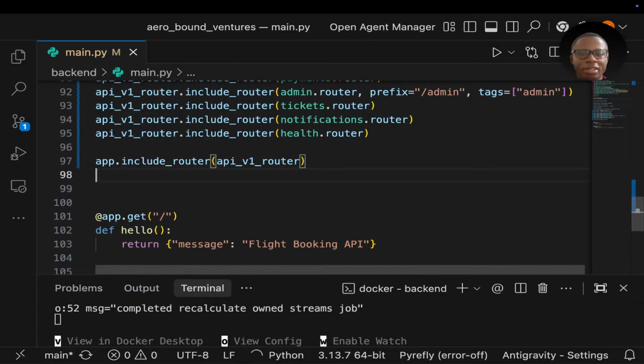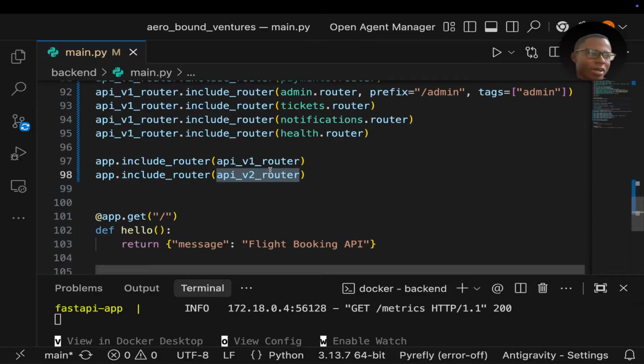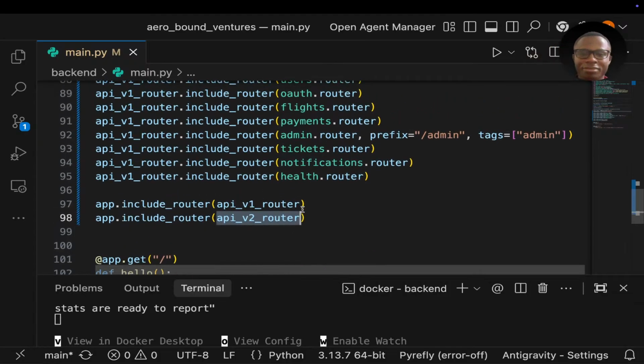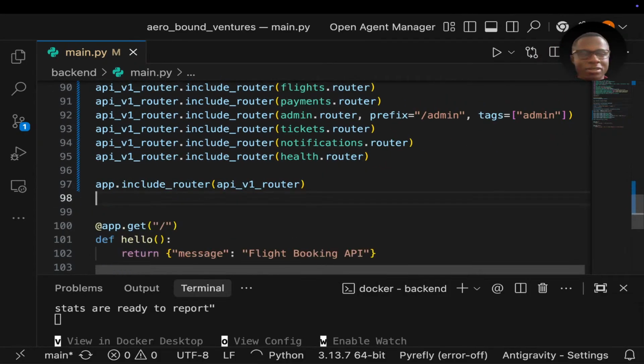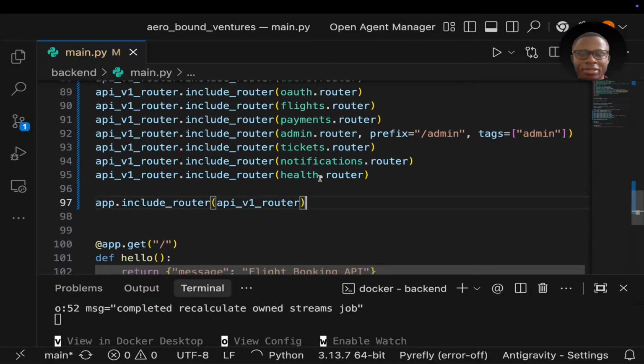Then here I can say app.include API v2 router. That is if I'm using URL versioning, path versioning. So you see how easy it is and very interesting. So I'll remove this.